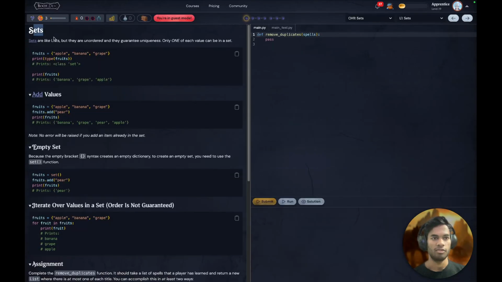Now, moving on to the next chapter, sets. Sets are like lists. Let me describe what sets are. Sets are like lists, they just contain values, but those values are not ordered, and no two values repeat. If you want to add or remove some value or check whether a value exists in the set or not, you have the interface for set. They are unordered, and they guarantee uniqueness. No two values are the same. Only one of each value can be in a set.